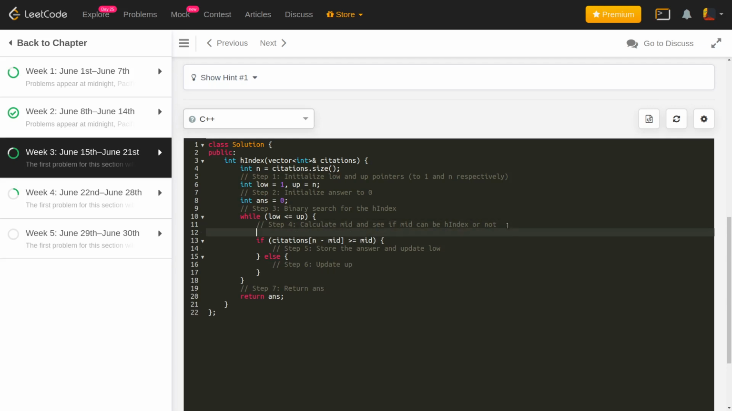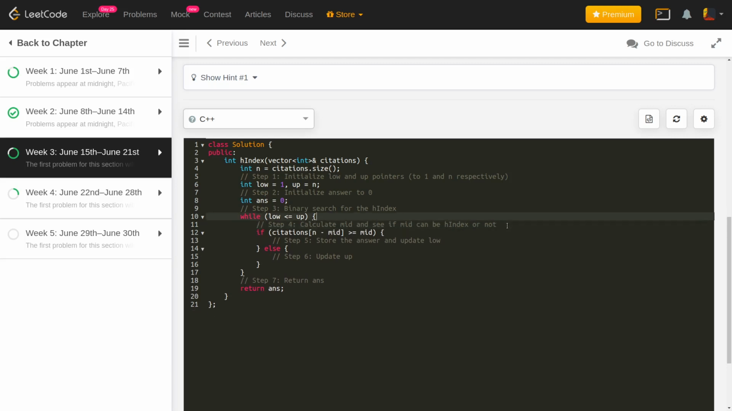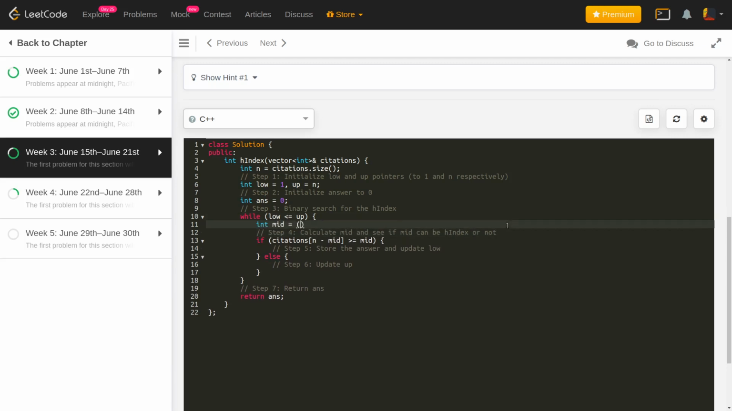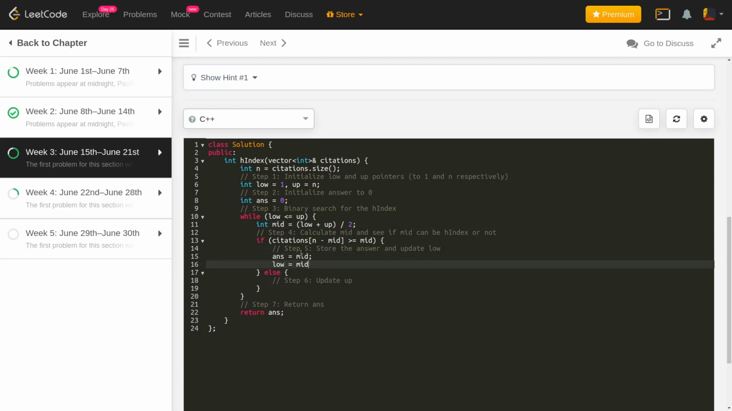So first I need to calculate mid. I calculate mid as low plus up divided by 2. I'll check whether the mth value from the end is greater than or equal to mid or not. If that is the case, then I'll store that in my answer, because that means this mid is a possible candidate for my h index, and I'll update my low as mid plus 1, because I'll be looking at the upper section to find the h index now.